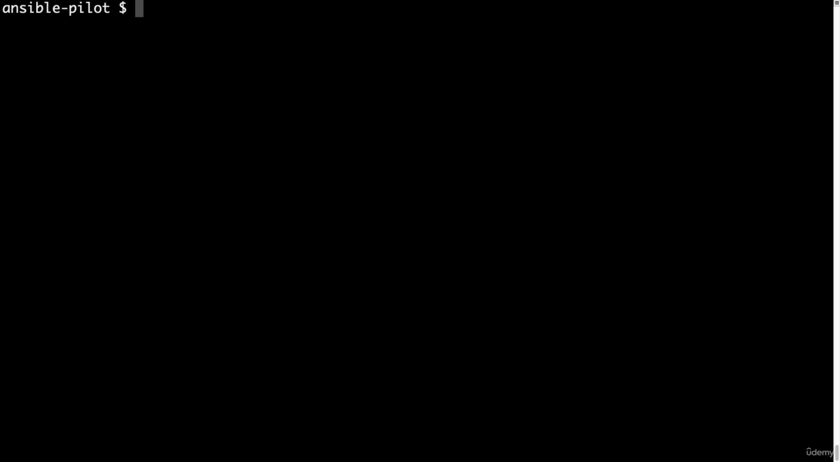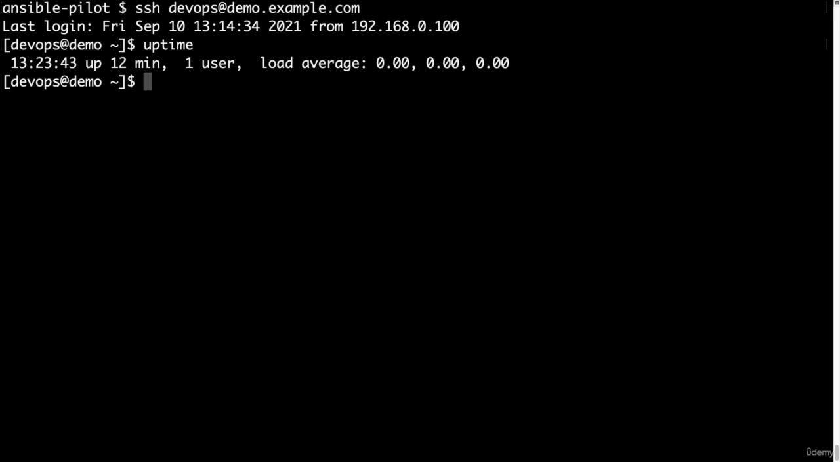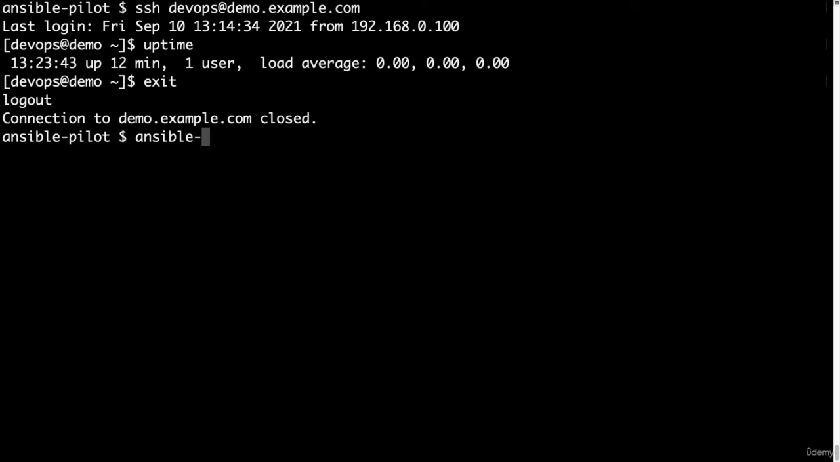And welcome to my console. So first of all, let me connect to the target host. In my case, I'm going to use an SSH connection. The user is devops and the system is called demo.example.com. Let me verify the uptime, so the amount of time that this system is up and running. In my case it is 12 minutes, so not a lot, but it's still up and running. So let me disconnect and execute the Ansible playbook to reboot this machine.